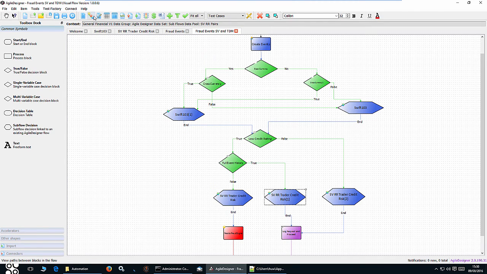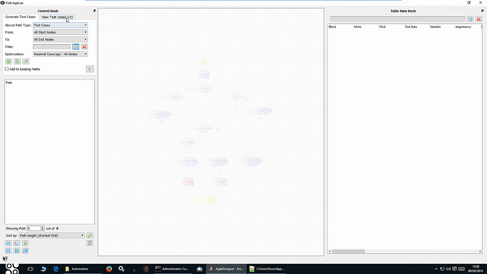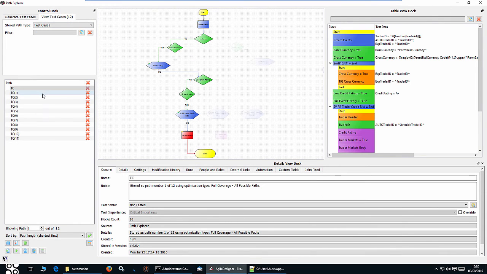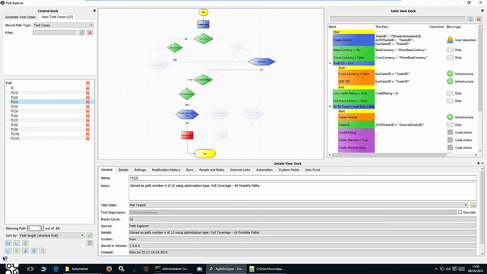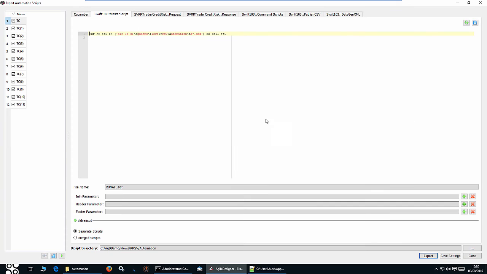Now if we go off and look at our test cases here, we've got a bunch of test cases, and you can see that we're making reference to our automation activities like so. And if we then go to automation, what you'll see at this stage is that we have a Cucumber. There's our Cucumbers, we've got our trader IDs, we've got our currencies like so.